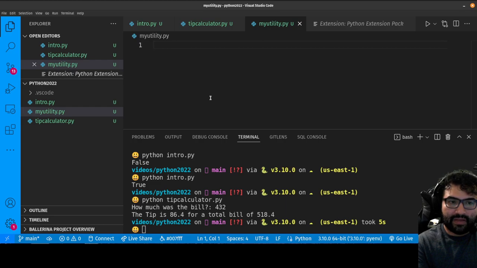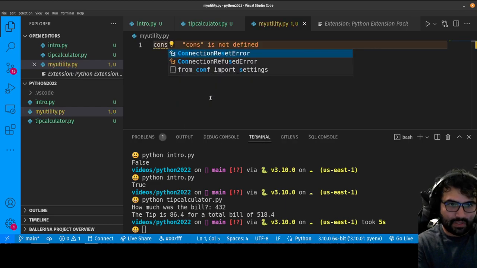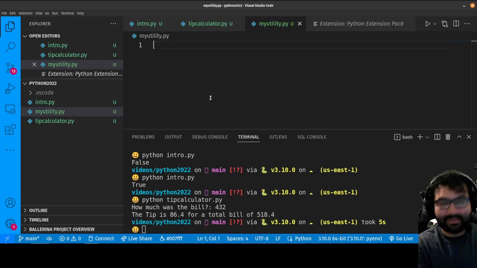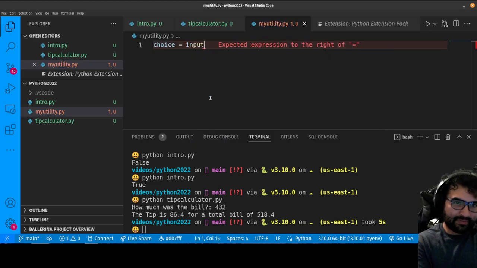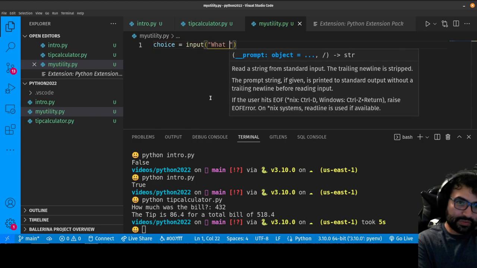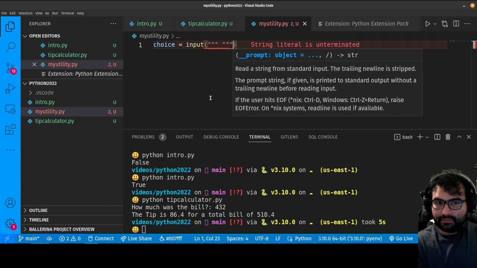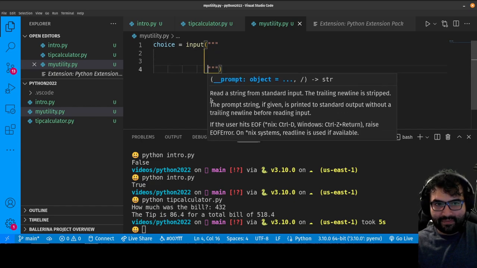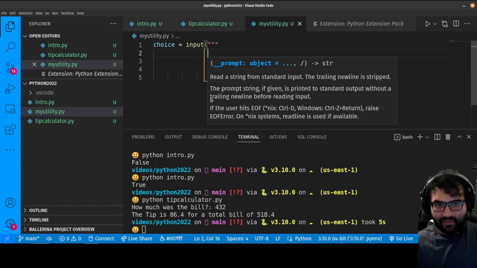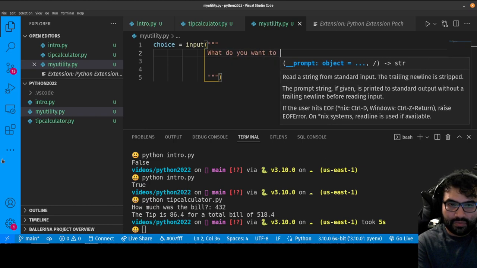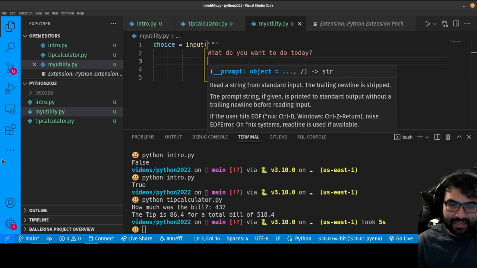So we'll say choice equals input, what do you want to do today? A cool thing you can do with strings is that if you use 3 quotation marks, then you can make this multiple lines. So I can now type out something nice and complicated here. I can be like, what do you want to do today? And I can give a couple different options.